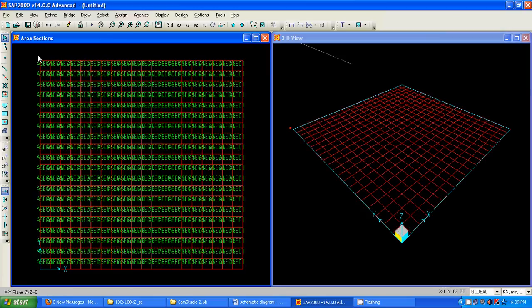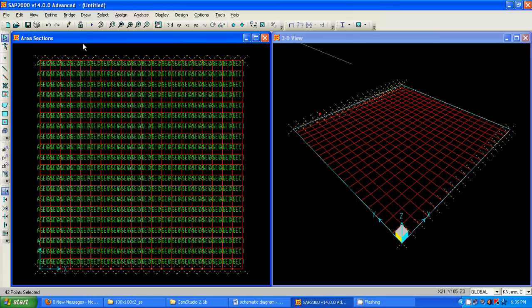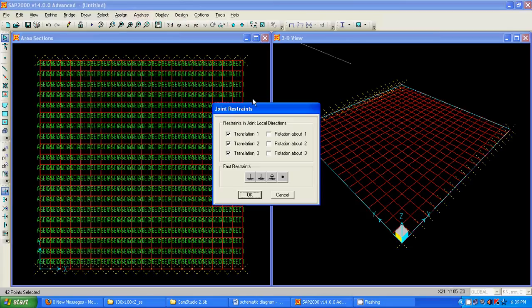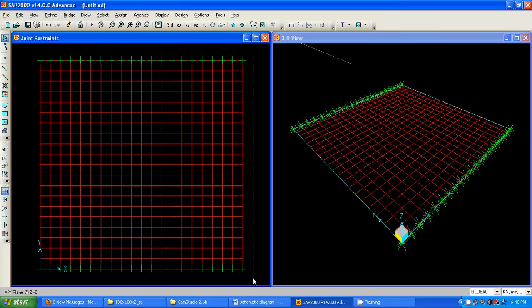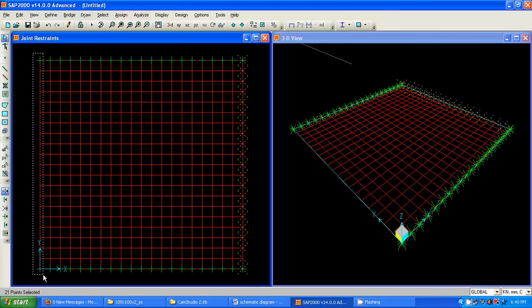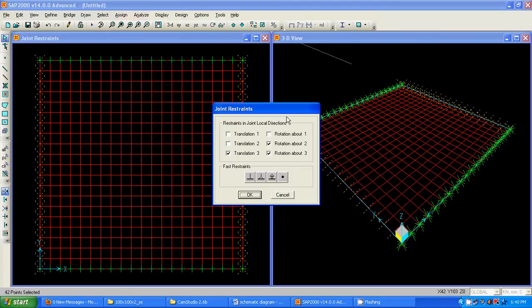So once this is done, I can now apply the boundary conditions and the loads. Let me first apply the boundary conditions. Go to assign joints restraints. So we do not want its translation along the z axis, and we do not want its rotation about the z axis and the y axis. Similarly, I can assign the boundary conditions corresponding to these nodes. In this case, we do not want its rotation about the x-axis.